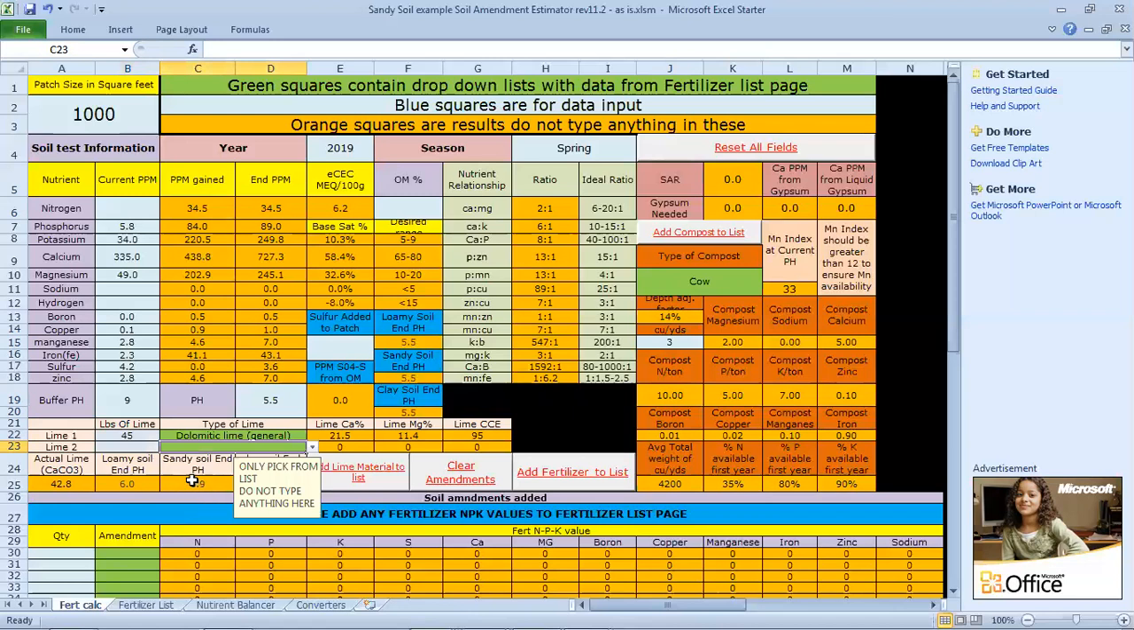But because his soil is sandy, you don't have to use nearly as much lime as I did with the clay, and it got it to 6.9 with just 45 pounds. And then we added 200 pounds of pelletized gypsum to get the calcium, because right now calcium's still low.